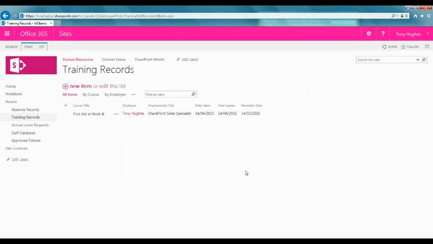and just log that into the system. But again, we can be clever here. We can have a workflow. As you can see, it's automatically calculated a reminder date. So at that reminder date, we can notify the training manager and say, right, you need to get Tony booked onto another course, etc., etc. So that's just a little example of how we can use SharePoint to build applications.